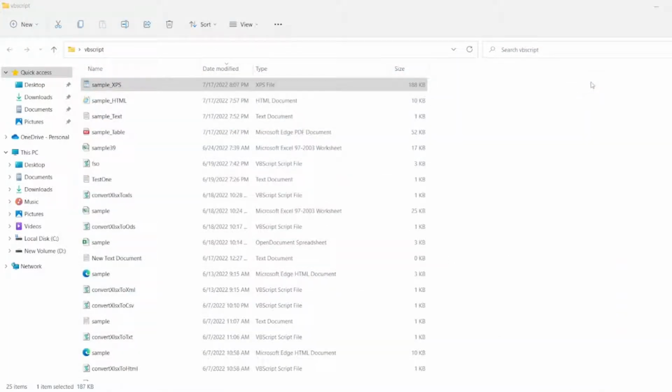This is Windows 11. So in this video we'll see how to view an XPS document. Without any further ado, let us start the video.